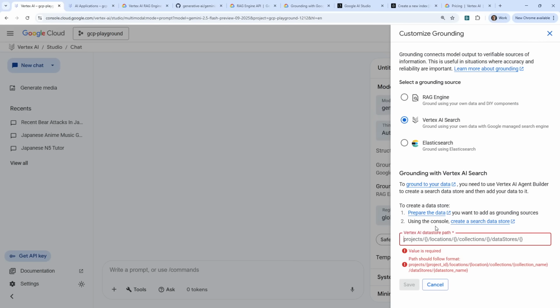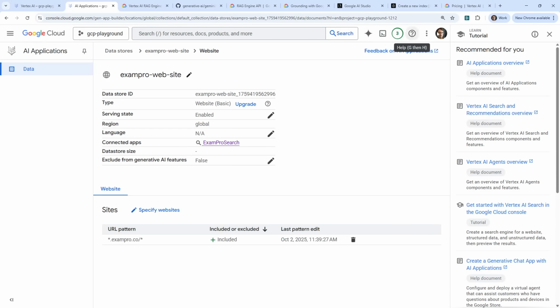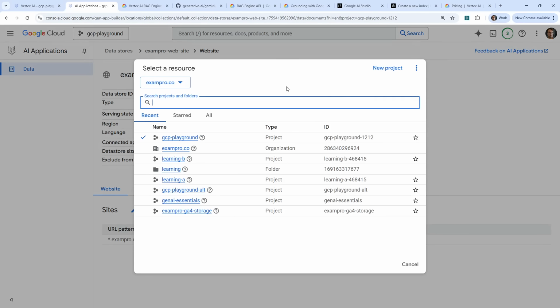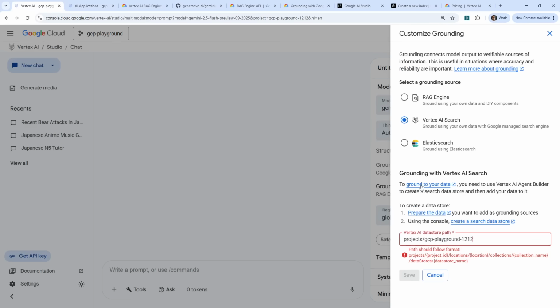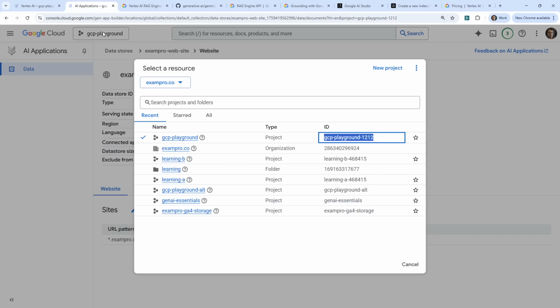So if we come back over here, we have projects. Well, it doesn't show us the whole thing here. So we have projects, whatever our current project ID is. So we'll go over to here and I will grab our project ID. Don't you just love it? Sometimes they give you convenience and other times they don't. Locations, whatever location we're in. I think it's global.